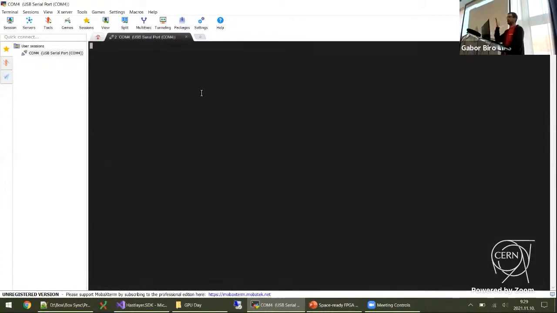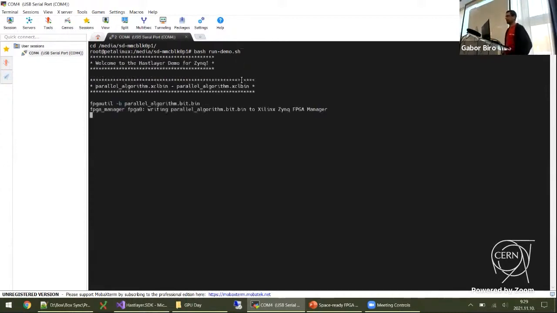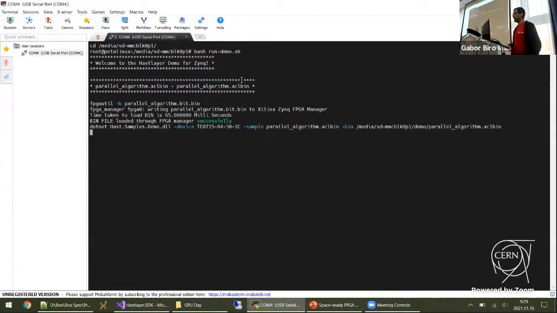This is an FPGA board, a development board based on the Zynq family of devices, and that means that it has an ARM CPU coupled with an FPGA, and it runs Linux. So hence why I have a shell here. And what I'm doing here now is running a demo application. It will take a bit of time. We will see the results in a minute, like literally about a minute.